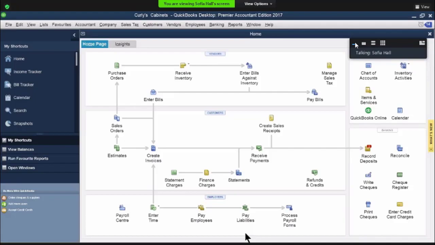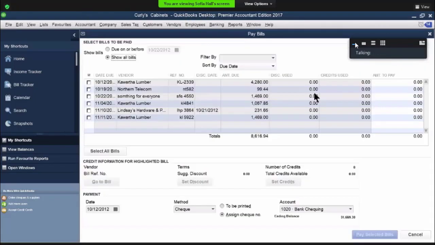Could you read the transaction again? Payment of account to cover the lumber. You are paying, right? That one you purchased two or three times, right? Now you are paying. Pay bills. You can see Kawartha Lumber one, two. There are two purchases. What you are paying is invoice 2339. You are paying the first one. Yes, 2339. Put the tick mark.